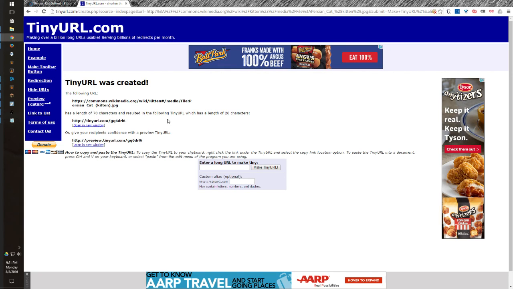So, there you go. That's the basics for how to find cute pictures of kittens or whatever else you're looking for using commons.wikimedia.org, how to shorten the web address for easy citation in videos if you're making videos. If you have any additional questions, feel free to ask.